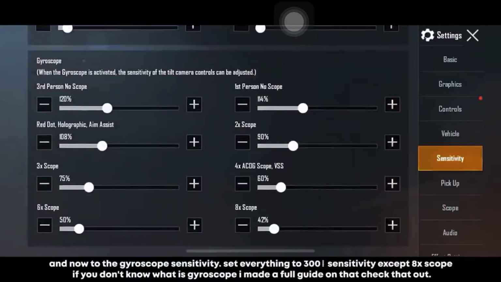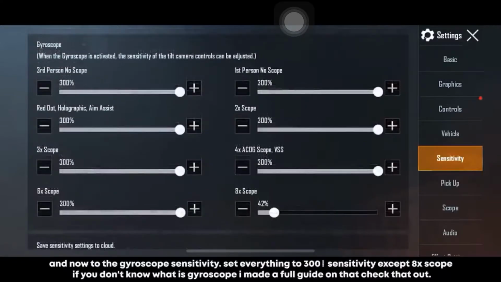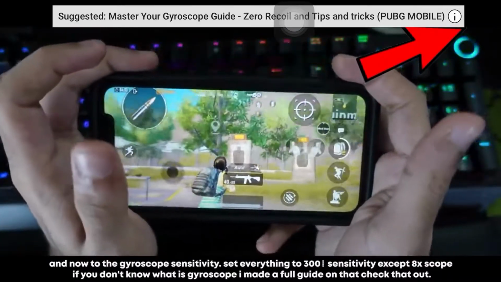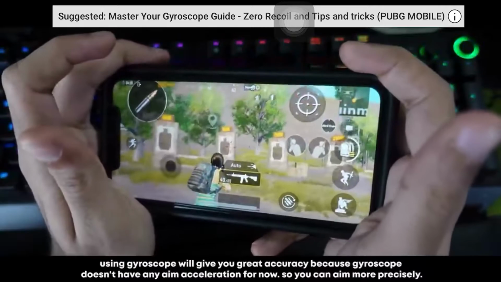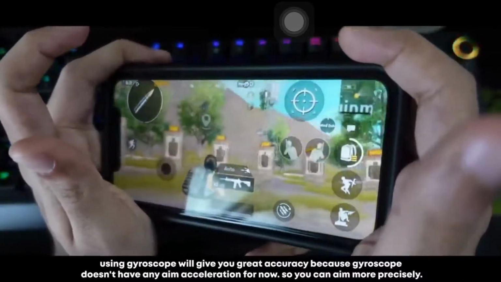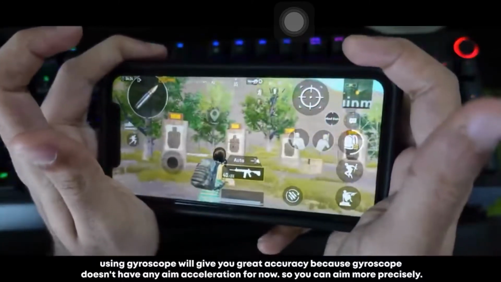And now to the gyroscope sensitivity. Set everything to 300% sensitivity except 8x scope. If you don't know what gyroscope is, I made a full guide on that, check that out. Using gyroscope will give you great accuracy because gyroscope doesn't have any aim acceleration for now. So you can aim more precisely.